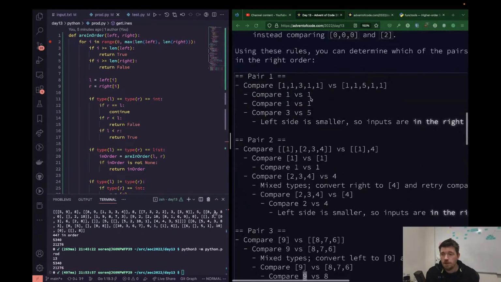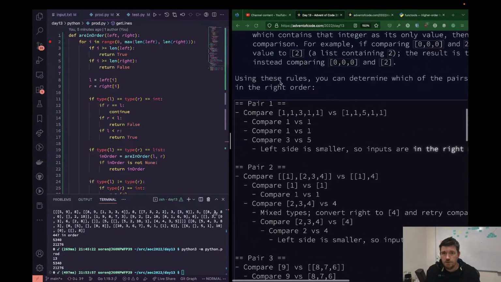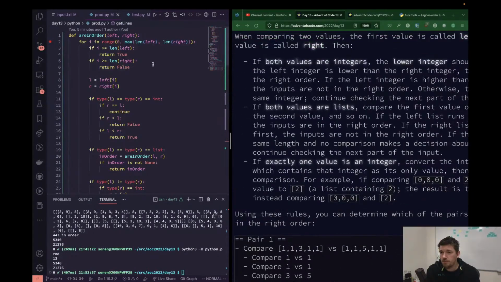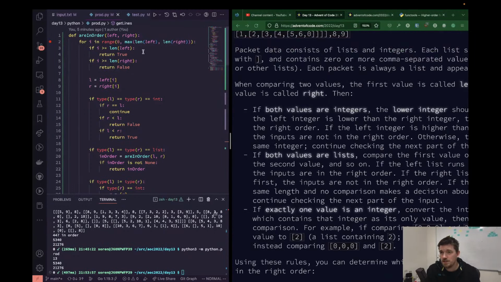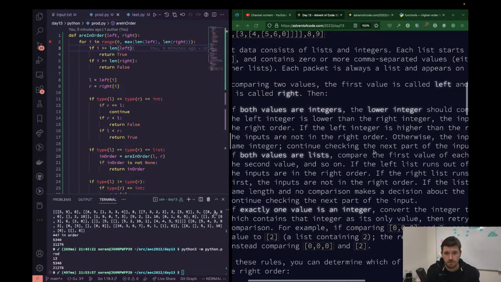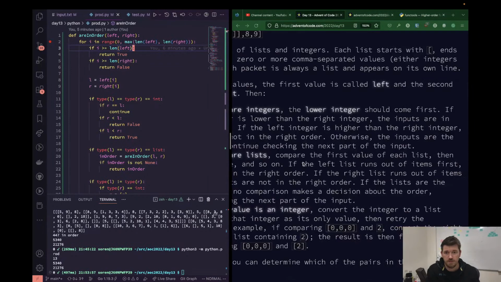Okay. So to implement all these different rules, I create a function called RInOrder. It says that they're always lists, so we compare them as lists. We have a variable i, which is the index into the two lists. And if the left side has run out, then we're good. Then we say yes, according to this rule right here: if the left side runs out first, they're in the right order.